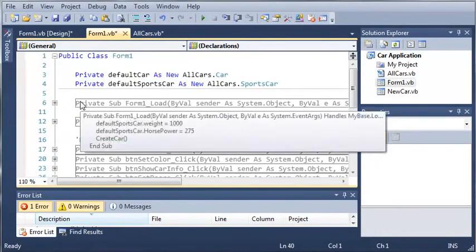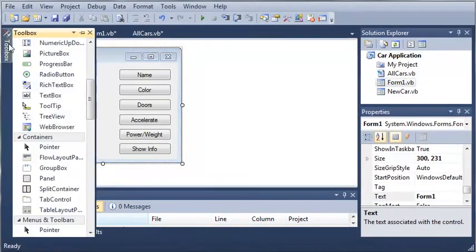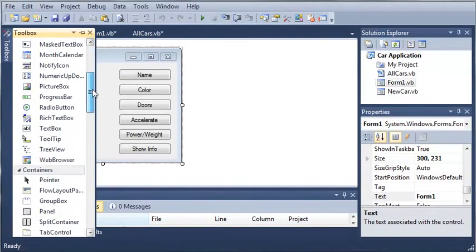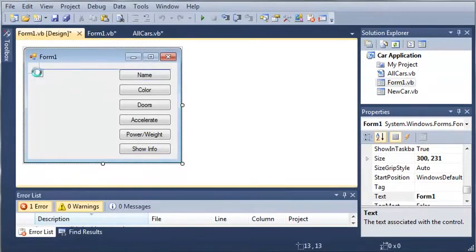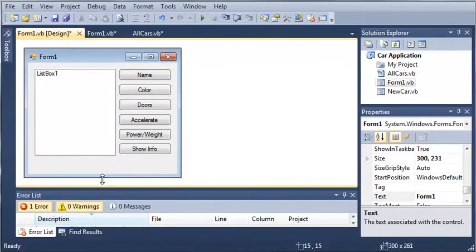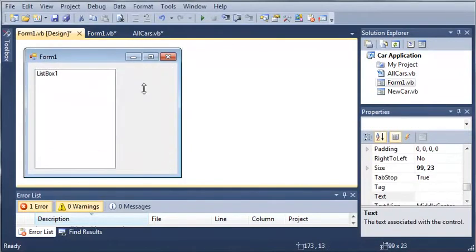We'll zoom in some. Let's go ahead and go to the designer, and we'll just add a list box that will hold all of our car or truck or sports car objects. So list box right here. We'll make it a little bit bigger, and we'll shrink it. We'll bring it down like that. Now let's bring it down a little bit more, and we're going to add another button.